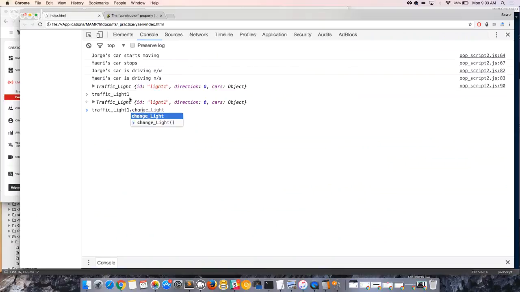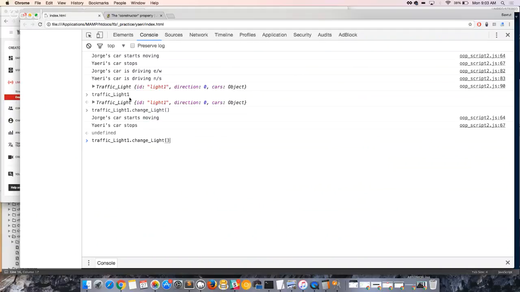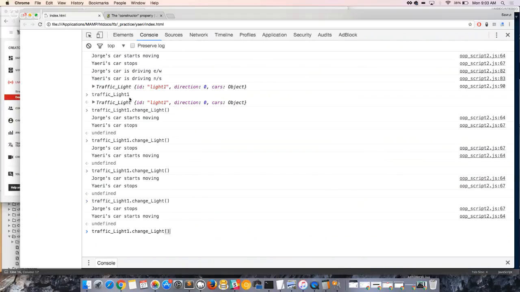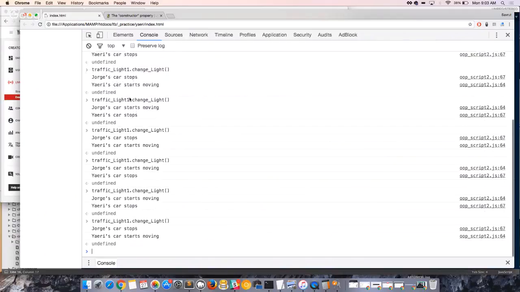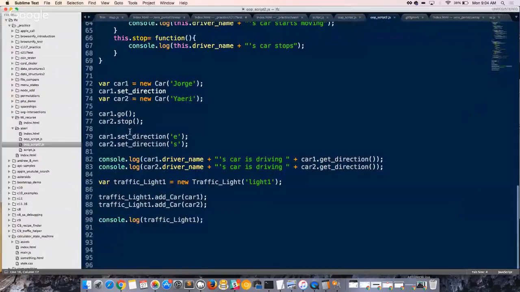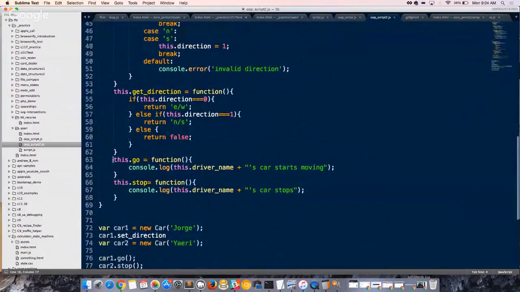So dot change light. George's car starts moving. Yachty's car stops. I do it again. Now George's car stopped. Yachty's car starts moving. Back and forth. Back and forth. So now the traffic light is telling the cars what to do, but not how to do it. It actually has to go into the method for the car, and then the car decides how it's going to do it.